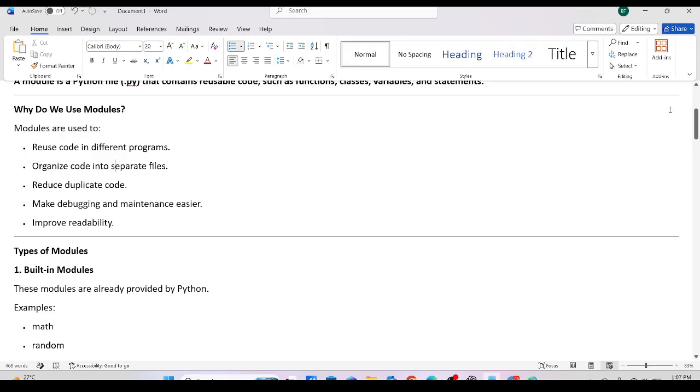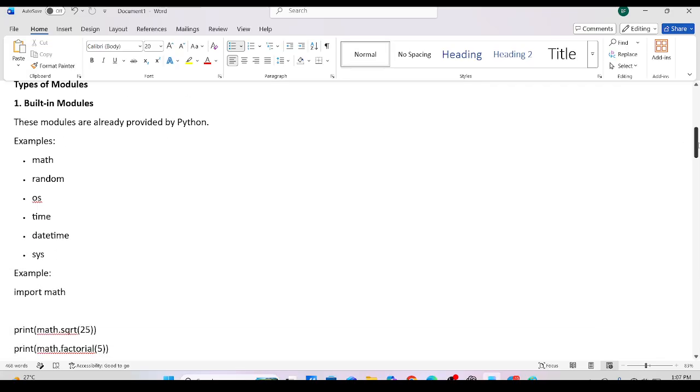The types of modules. There are mainly two types of modules. The first one is the built-in module. These modules are already provided by Python. Examples: math, which is a collection of mathematical operations, random for random numbers, OS for the operating system, time, datetime, and sys.